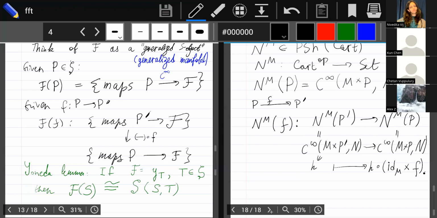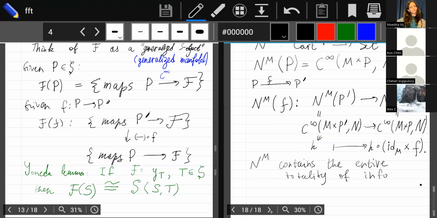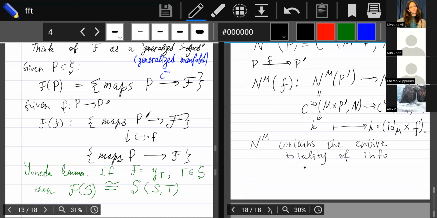Okay, and the point here is that this presheaf contains the entire totality of information about the smooth structure. So N^M contains all of the information about the smooth structure.